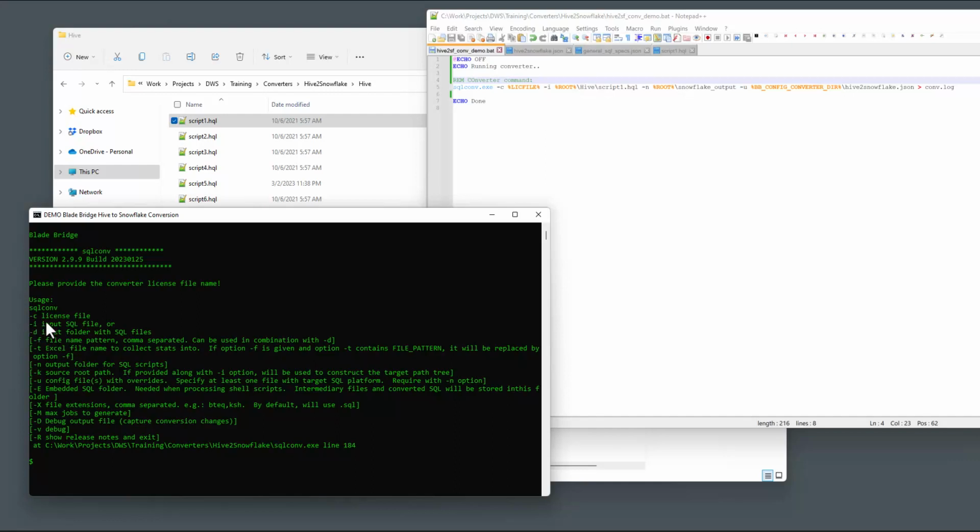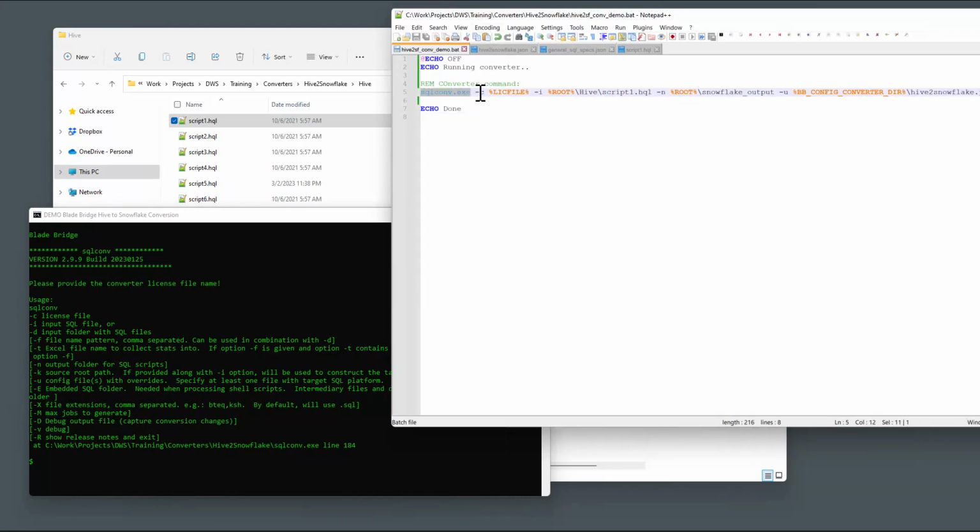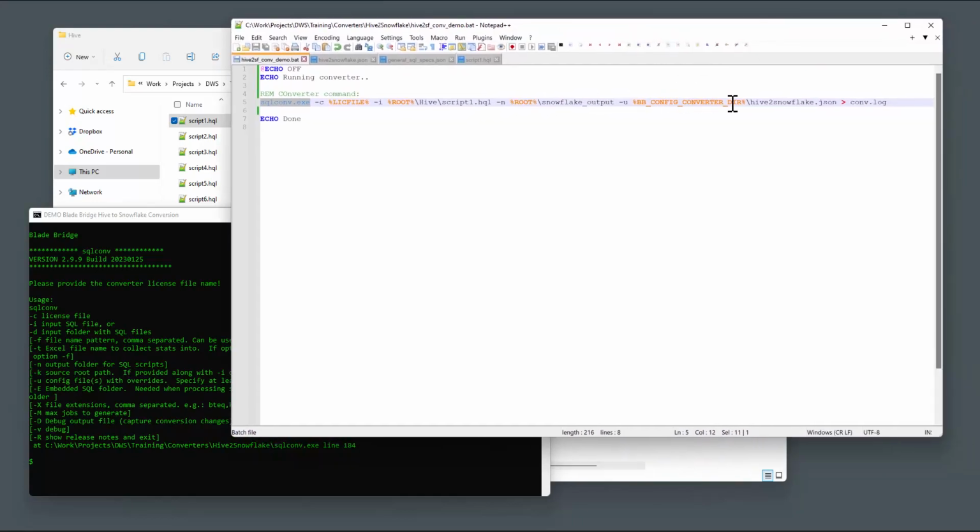The converter expects several command line switches, such as a license key file, a single input file, or a folder provided with a -d option, the output folder name, and the configuration file. The configuration file is particularly important because all of our converters, including this one, base their operations on externalized configurations. The configuration file will contain instructions that tell the converter how to handle source code and what patterns to use on the output. My full converter command is right here.